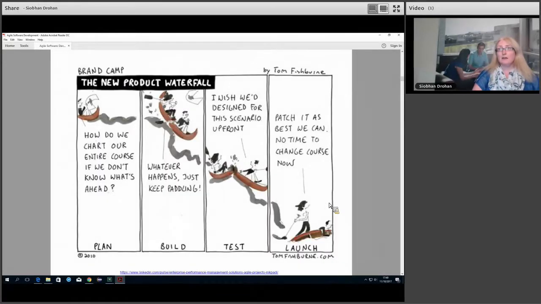And here's a little thing I put up. The new product waterfall: you've got your four phases there, your plan, your build, your test, and your launch. The little guy in the boat there. How do we chart our entire course if we don't know what's ahead? That's our planning and our designing analysis. The build: whatever happens, just keep paddling. Then your test: I wish we designed for this scenario up front. And then for the launch: patch it up as best we can, no time to change course now. So that's just a tongue-in-cheek look at what the waterfall can be like.